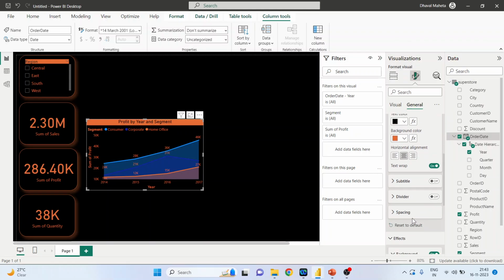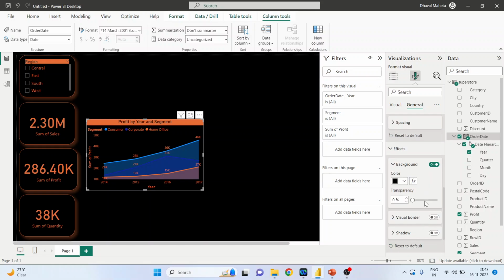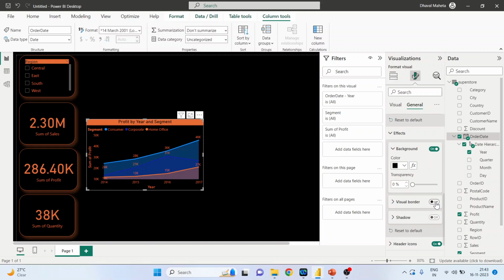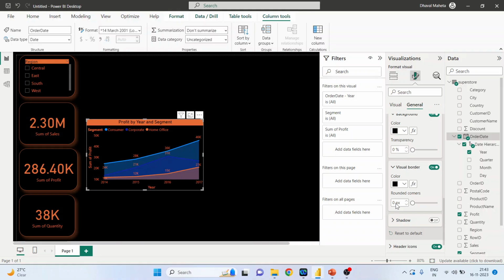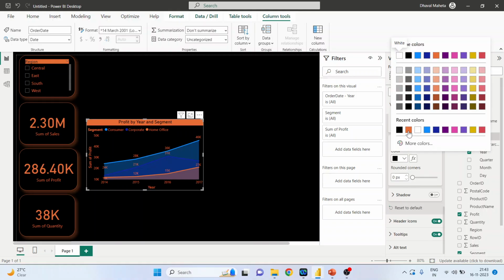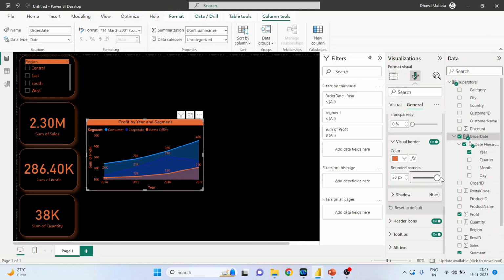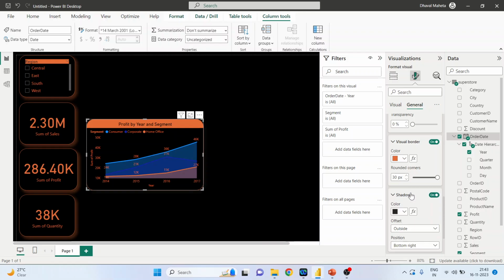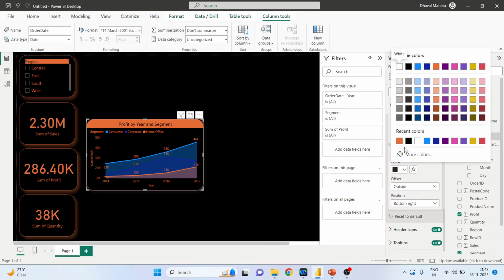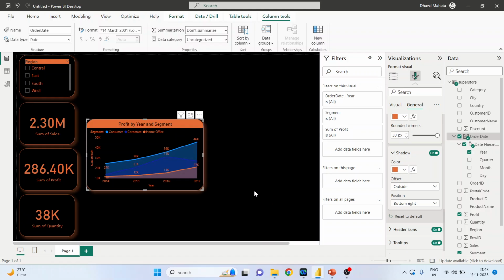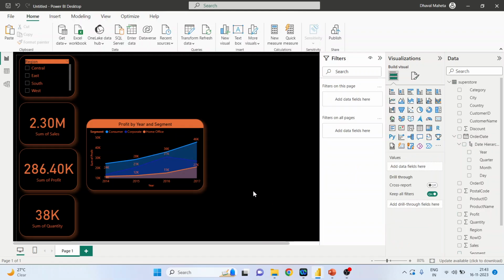Now we will go in visual border on, and it should be of the orange color. Rounded corners, shadow on, and it should also be of the orange color. Done. Quite an interesting thing.